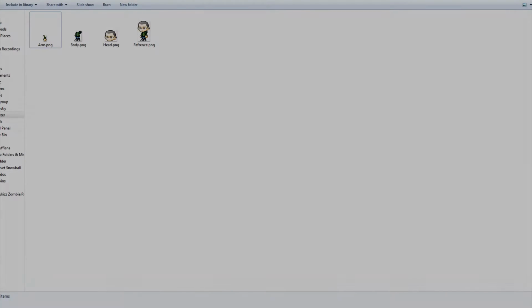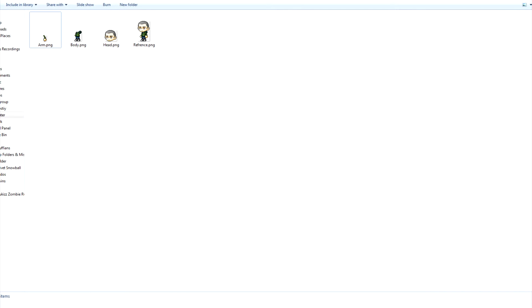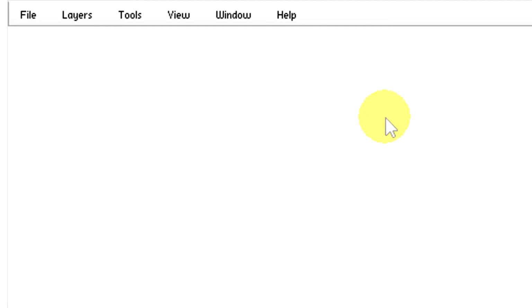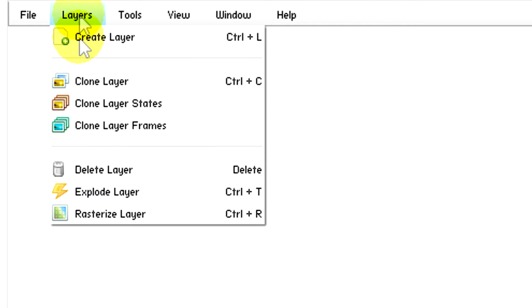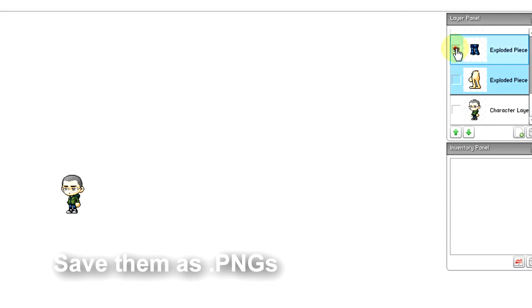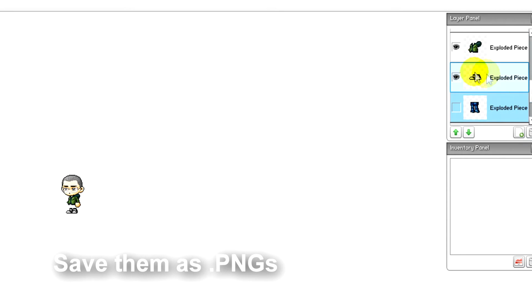Before you start animating in Adobe, you're going to want to get the pieces of your character. All the pieces that you need are the arm, the body, and the head. To get this, explode your character inside of Maplestory. You're also going to want to get a full image of your character. This will be used to aid you inside of After Effects.